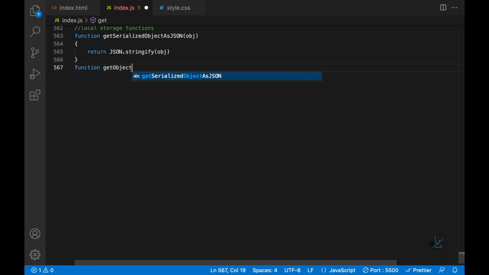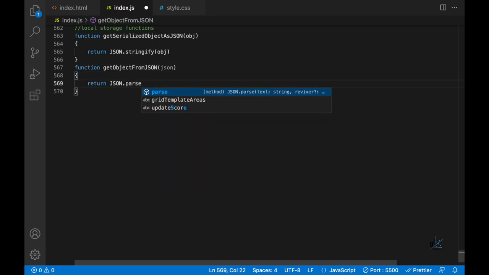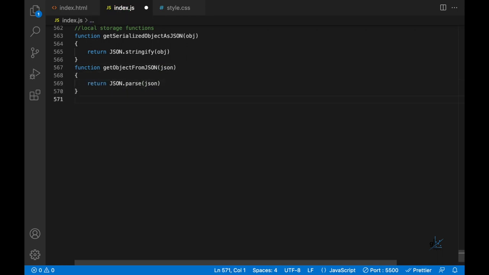Let's create a method named getObjectFromJSON. When we read the JSON formatted string from local storage, we are going to want to convert the JSON string back into a JavaScript object, so that we can use the object in our JavaScript code.